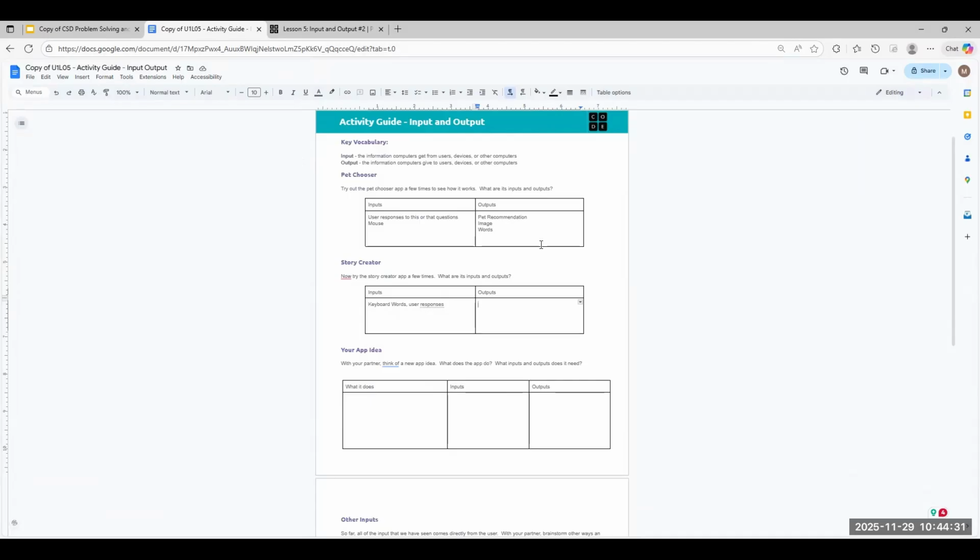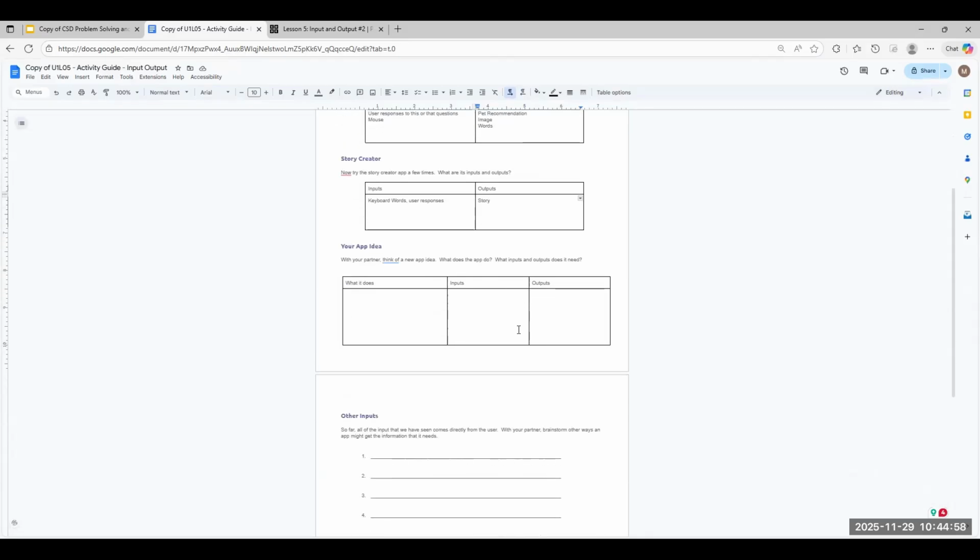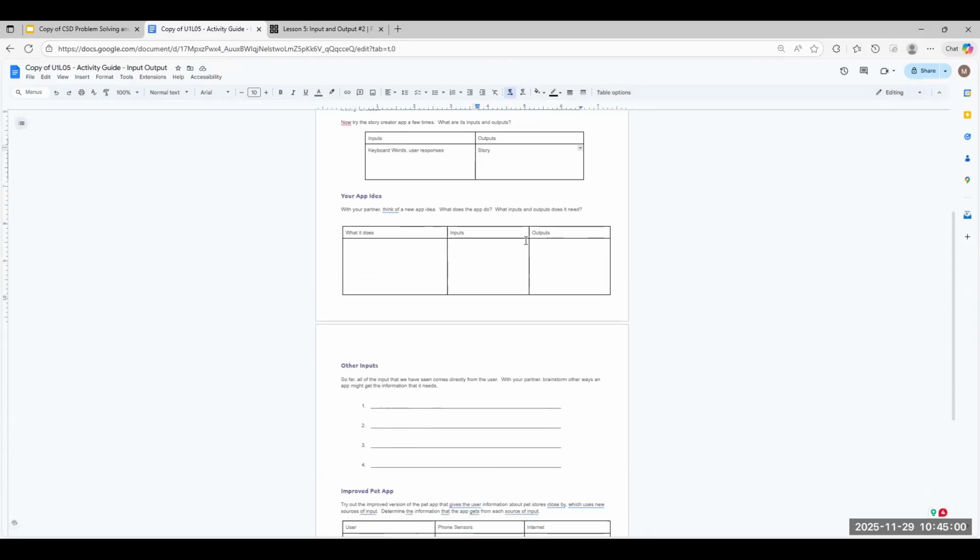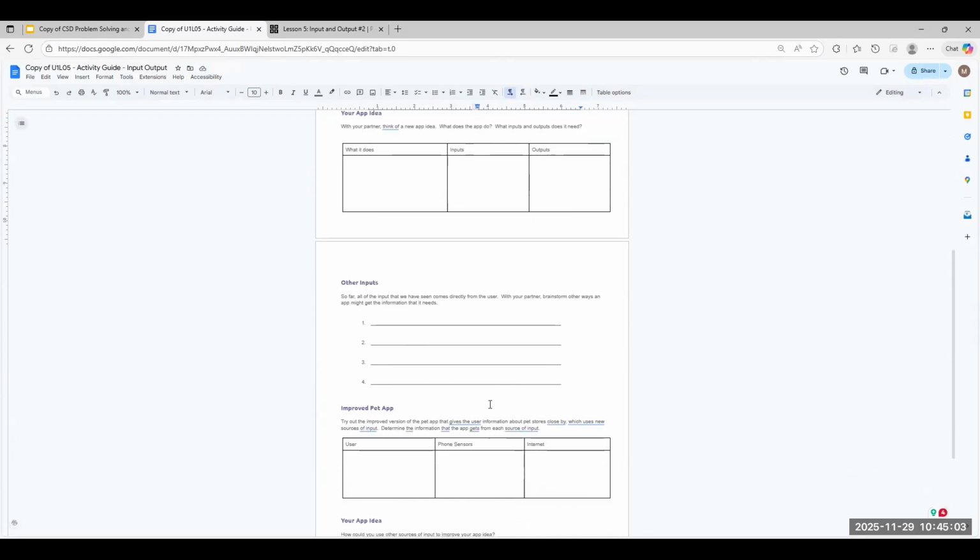Outputs. This one I would be very happy even just with one single response. What is it outputting? Pause it and think about it for a minute. You said a story? You're right. It is outputting a story. If you want to be more specific, you could say a story using the user's responses. But I'm perfectly happy with just a story. That's what the computer's given back to us. All right. If you're in my class, we're going to temporarily skip over these two sections.